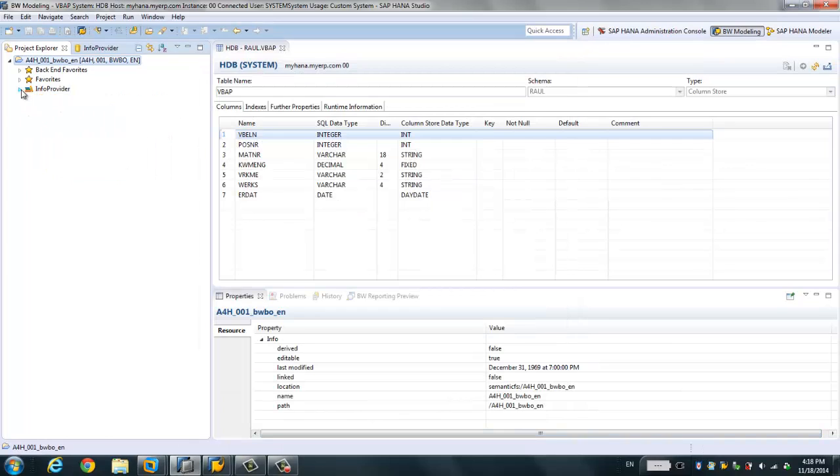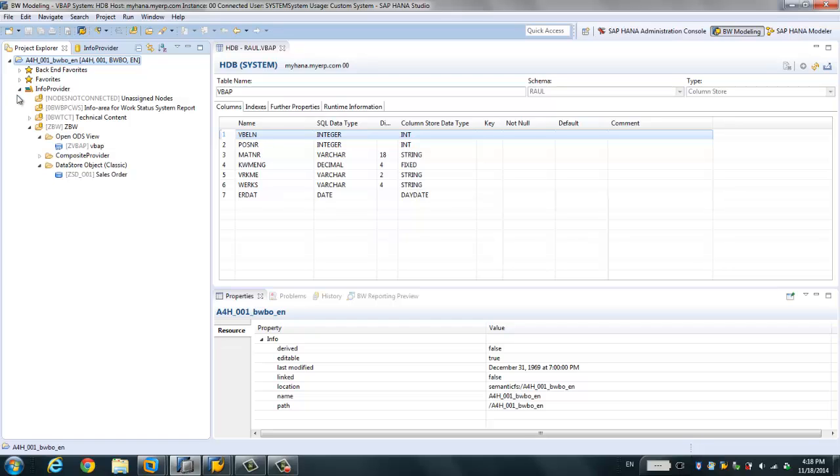Once you have installed the SAP BW tools on SAP HANA Studio, you're able to connect to SAP BW on HANA, and you can model just as you did in the traditional SAP GUI. Here I have already logged on to the SAP BW, and you can expand the InfoArea ZBW, which was created by myself.